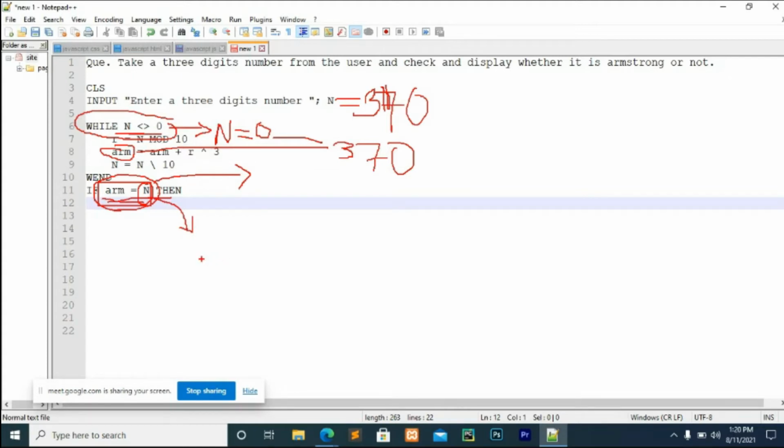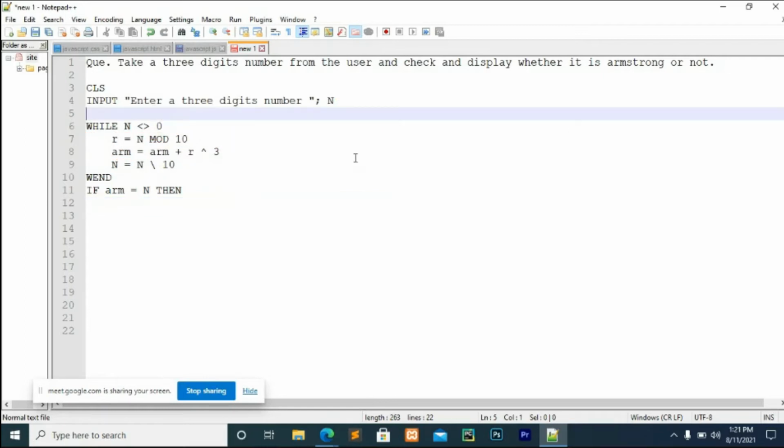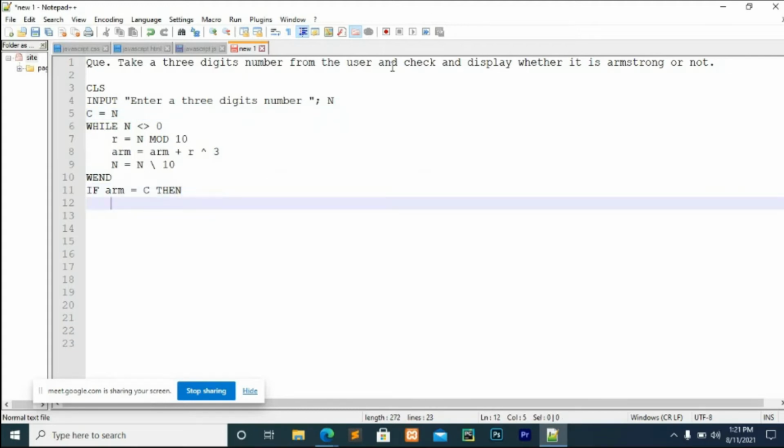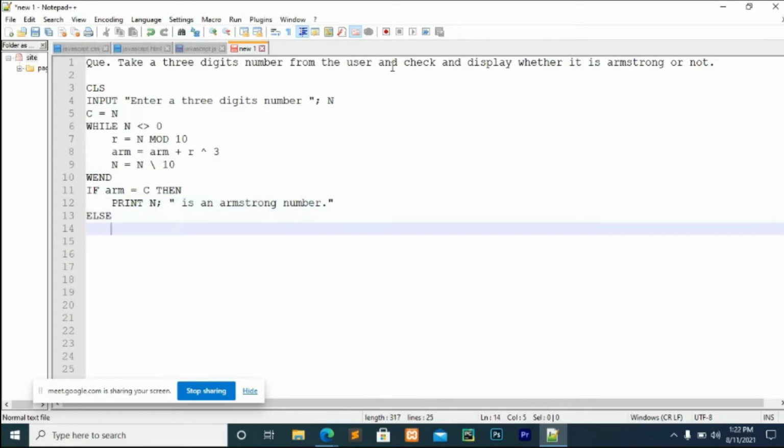So we'll write a new variable. Yes, a new variable. Let it be c. We'll do c equals n. That means we'll restore the original value so that we can compare it with arm. Now it is okay. Now our condition becomes true. Then we need to print that it is an Armstrong number. Else we need to print that it is not an Armstrong number.